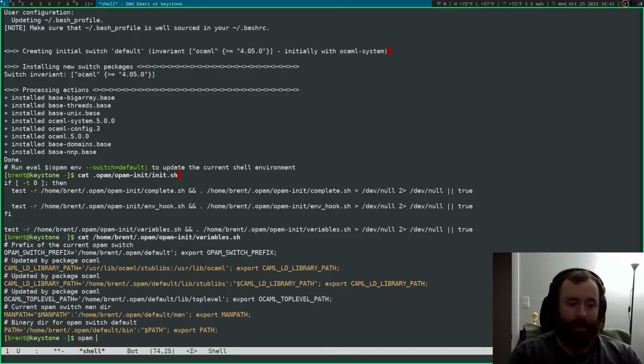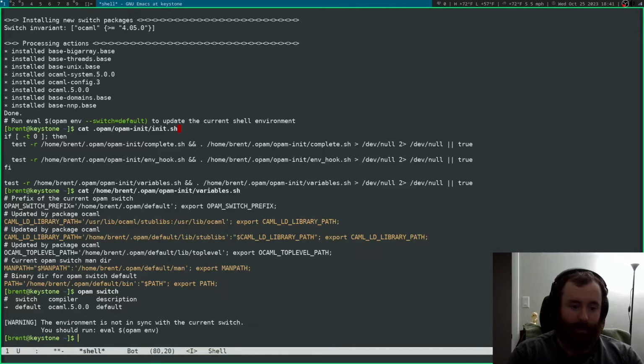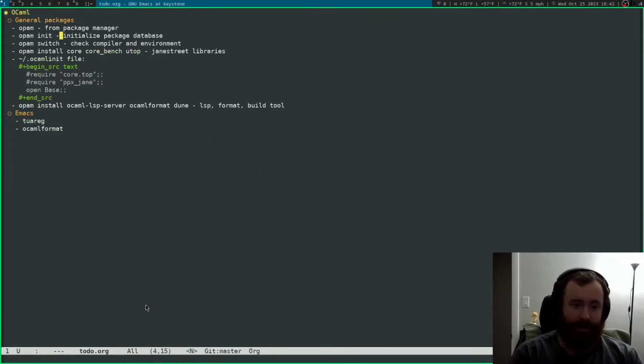So we hop back to our to-do, and we did this already. We can go ahead and run opam switch just to make sure that we've got the nice 5.0 version. Actually, if you follow the instructions from Real World OCaml, I think the compiler version they're using is like 4.13, something like that. So we're even more up to date than that. So that's done. Now we're going to go ahead and install some libraries.